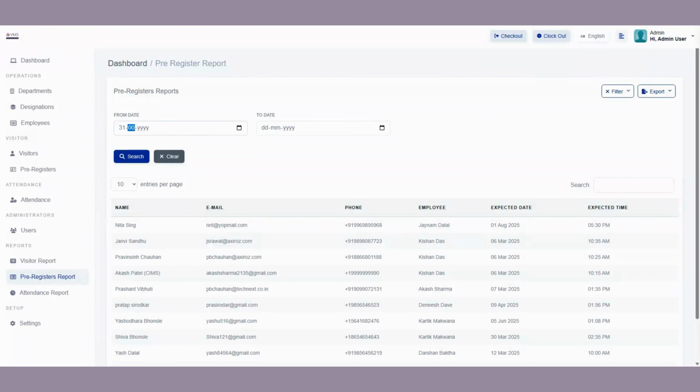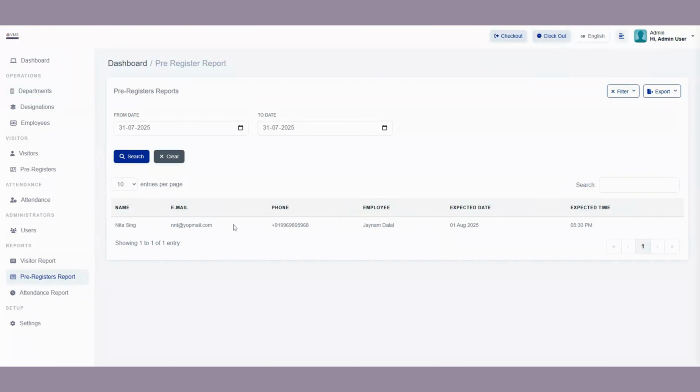This report gives you a detailed list of pre-registered visitors, including visitor name and contact information, assigned employer, host, expected date and time of visit. This helps your front desk prepare for upcoming appointments efficiently.